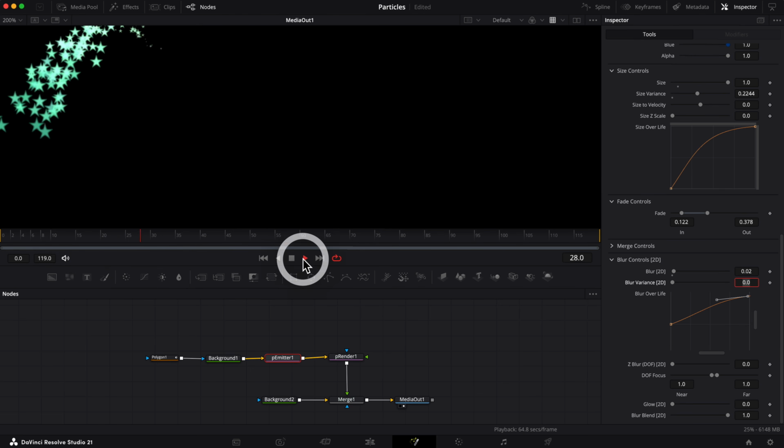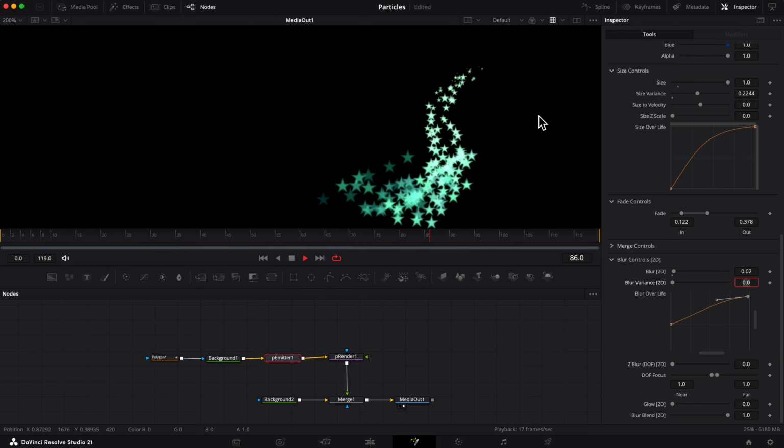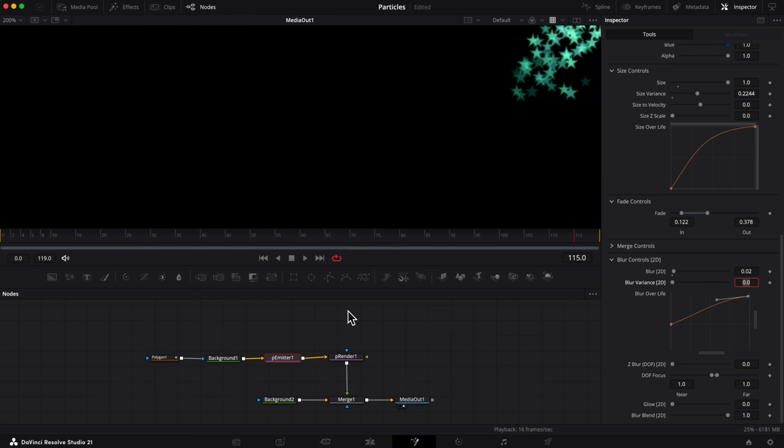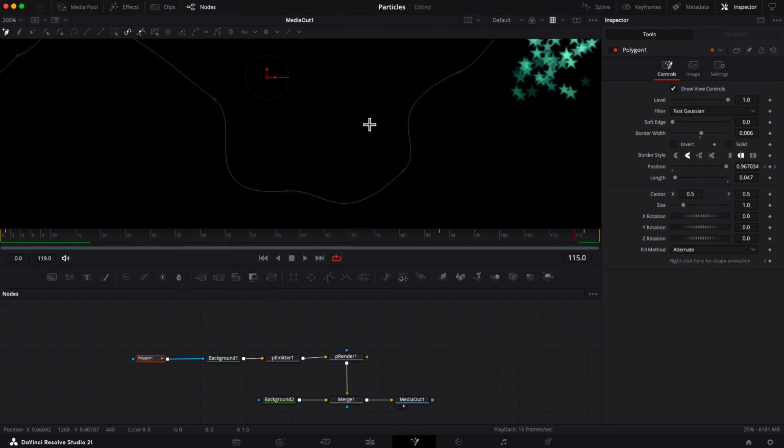So if we play that through, you can see that it follows that path. Nice, and what's cool about this is we've used a polygon in here, but you could use any of the masks as well. You could use a square or a circle and have these revolve around that. So yeah, lots of options with that one.